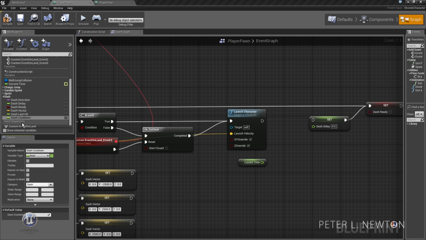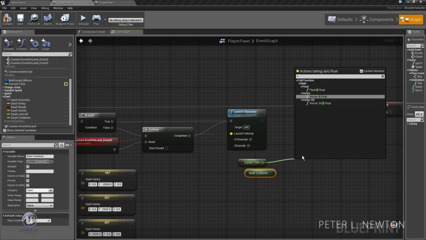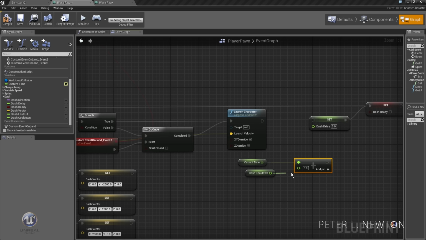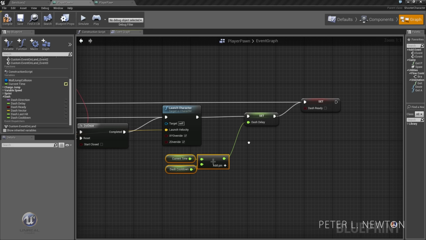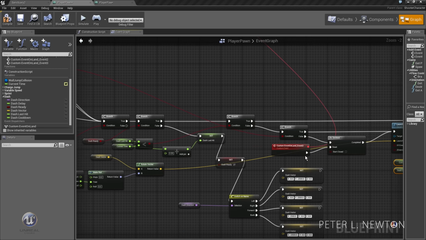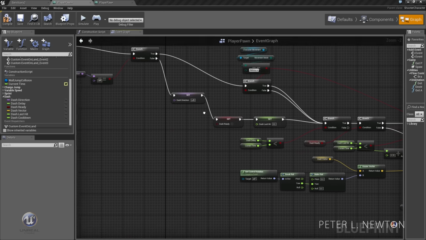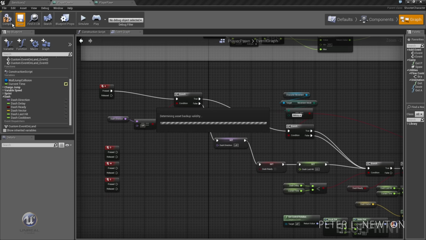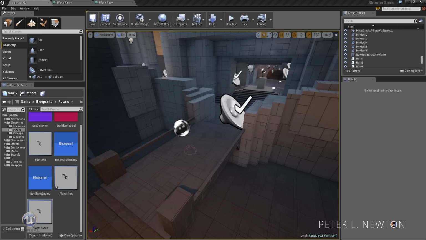0.25. Plus. I'm going to add that to the delay, bring that back up. Now let's go in game and check this out, before I get to all the other buttons, which would be super simple either way.